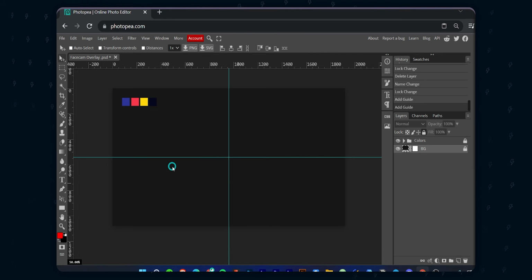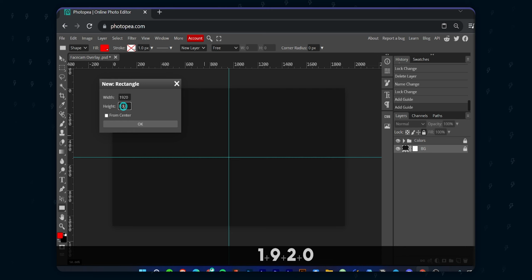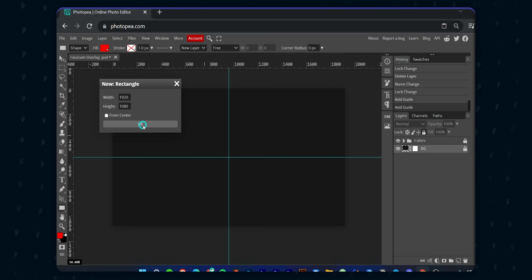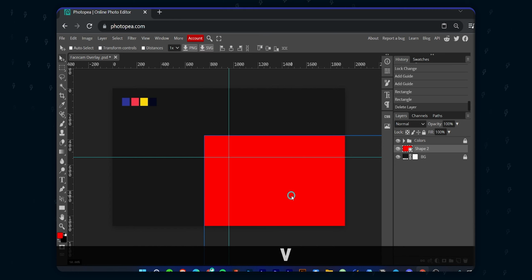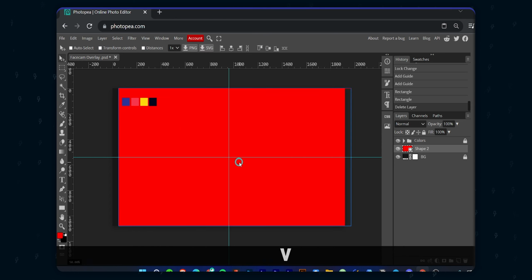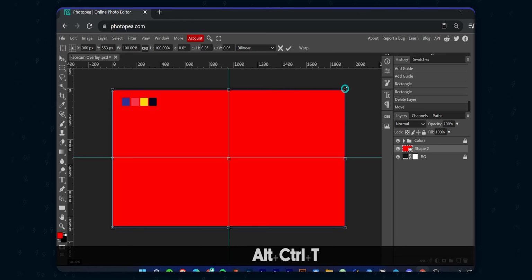Now, choose the rectangle tools and press anywhere on the canvas. Then type your Facecam resolution. Then hold Shift and drag any of the corners inside. This will make sure the aspect ratio is correct.